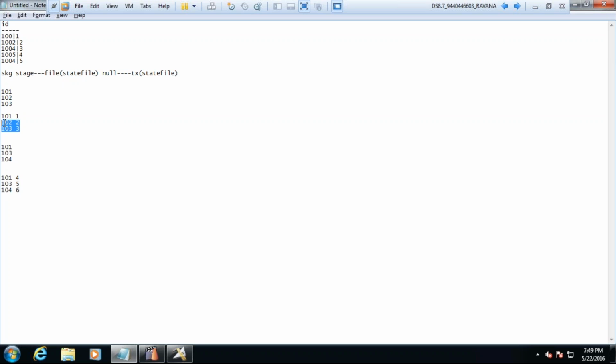So your target should contain like this: 1, 2, 3, 4, 5, 6. These are the two times of sources which you are getting. In the first run you got this, in the second run you get this one. To save this last value, I want this state file. The state file will hold the last value, so whenever it runs again, it will pick up the value from the state file and keep on incrementing. Clear, guys? Yes.